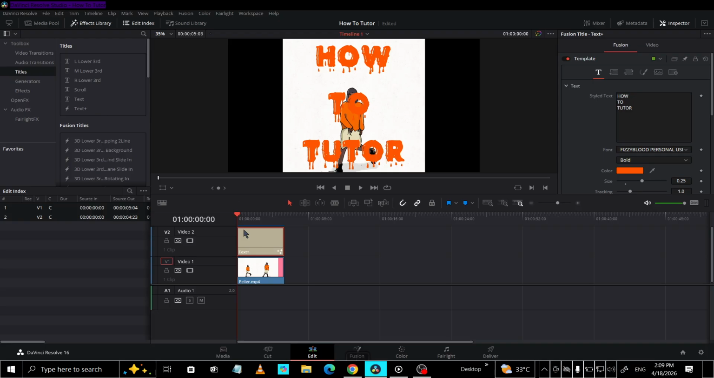If you haven't used Text Plus before, it's a powerful tool that offers more control and customization than the regular text option. Once your Text Plus is in place, ensure it's selected by clicking on it in the timeline. Now navigate to the inspector panel, usually located on the top right. If it's not visible, simply click the inspector button to open it.